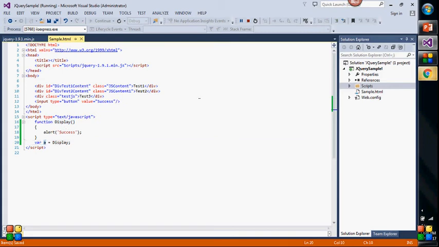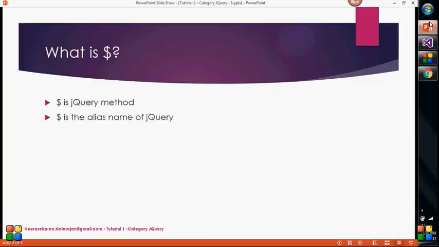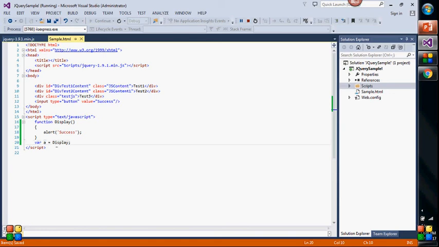Like that, jQuery is one of the methods, and they have created an alias name called dollar. How have they created it? Here is what they have created. For example, consider this is my jQuery function, and I am calling this function here.